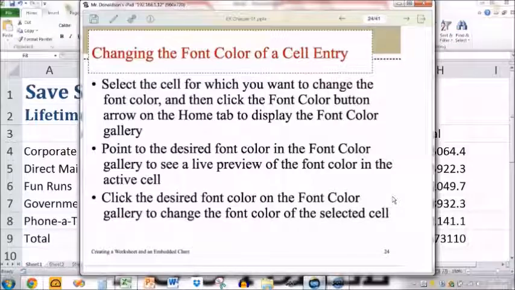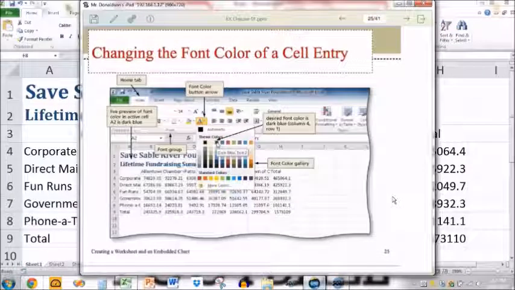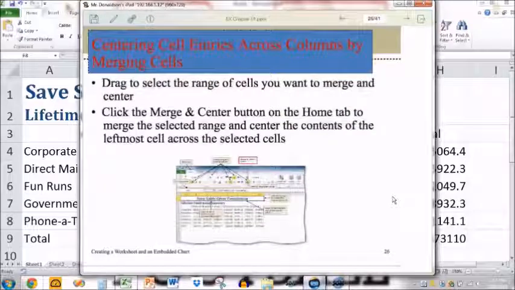Changing the font color of a cell entry. Okay, same thing. That's all you did was modify the way that cell was colored. Very easy stuff, okay? Now, here's one that a lot of people get into trouble, is merging and centering.